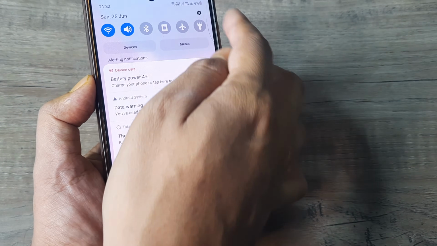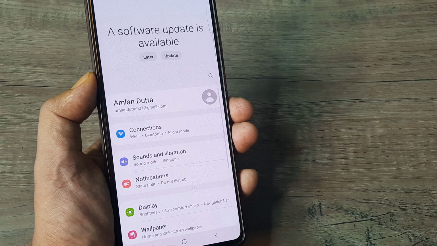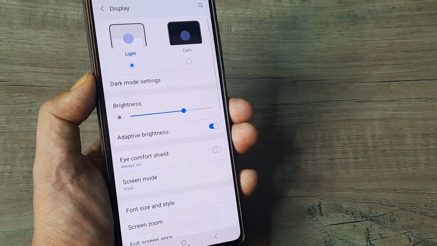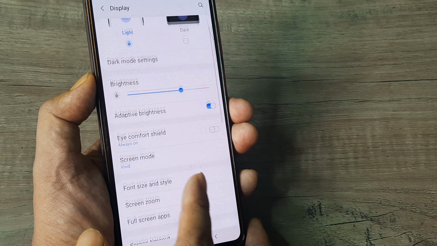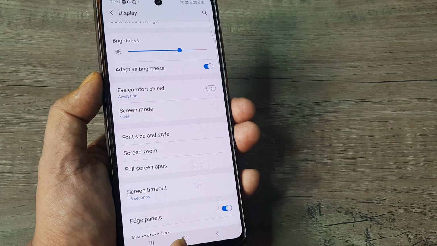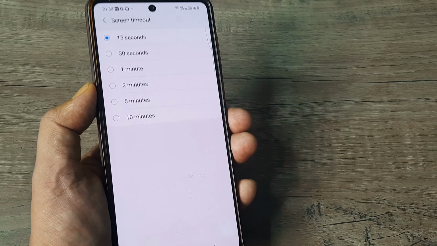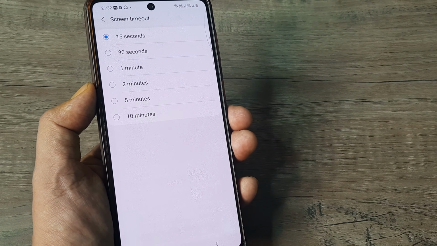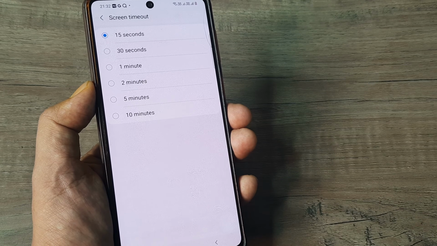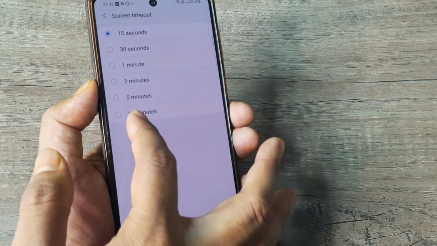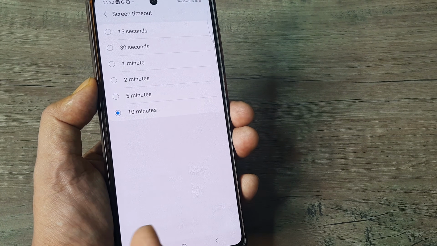So there are third-party applications, but I don't want you to use those things. I simply want you to head towards your settings and then tap on display. Inside display, I want you to scroll down until you see something called screen timeout. Tap on screen timeout and here you can see you have different options of 30 seconds, 1 minute, 2 minutes, 5 minutes, 10 minutes. So depending on what your preferences are, you can keep it for say something like 10 minutes or maybe 5 minutes.